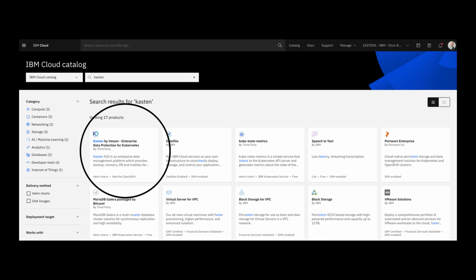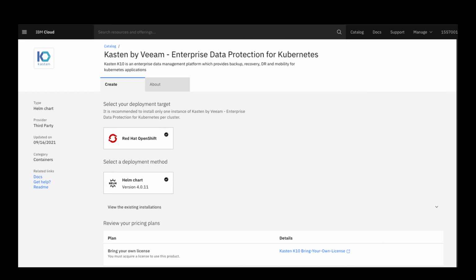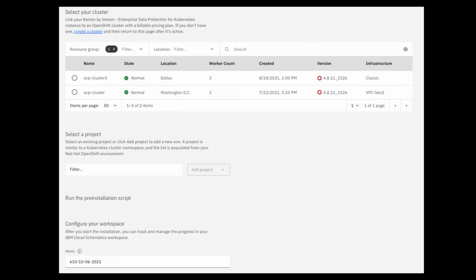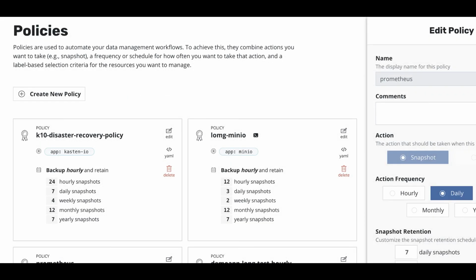You can see here that we have a tile in the catalog, that same catalog where I deployed my OpenShift cluster. I could come in, search for Kasten, and I can see the tile here where I'm going to come in and deploy that instance into that particular cluster. So the same kind of look and feel that I just talked through with deploying the IBM content, we can deploy Kasten into that cluster as well. Where do I actually want to deploy it? And then after that, it's the same look and feel.